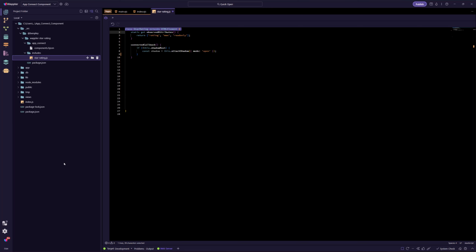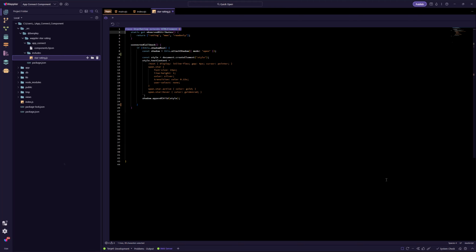Next is connected callback. This fires when the element is inserted into the DOM. We attach a shadow DOM. This gives the component its own isolated DOM tree and its own scoped CSS. Nothing outside can accidentally style our stars, and our styles can't leak out into the page. The no-shadow-root guard means we only do this setup once, even if the element is moved in the DOM. We inject the CSS directly into the shadow root.